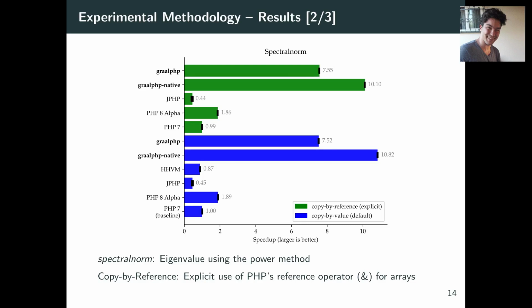So here again, we see PHP 7 as baseline. And then our implementation in the default version, blue, with 652%. And in the copy by reference version, 655%. So there's generally no big difference between these two versions because this benchmark doesn't heavily use arrays.